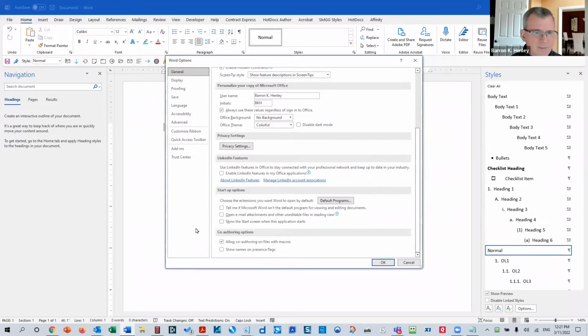Down here at the bottom, show the start screen when this application starts. Most people don't like that. That's turned on by default. And that's why in the new versions of Word and Word 365, which is what I'm showing you here, when you go into Word, you used to get a blank document, like start typing, and now you don't. You get a bunch of templates and stuff. And a lot of people are like, I don't want to see the templates. I just want a blank document. All right, so if you don't want to see that stuff, then uncheck show start screen when this application starts.